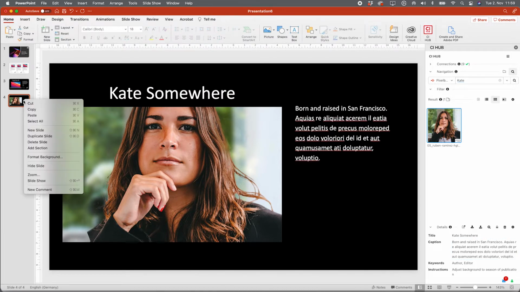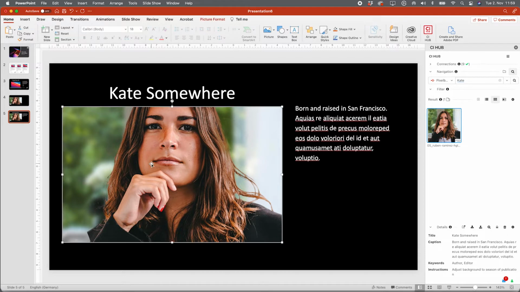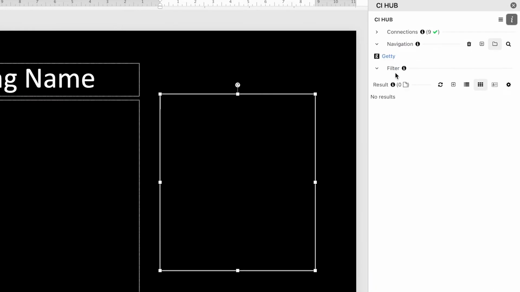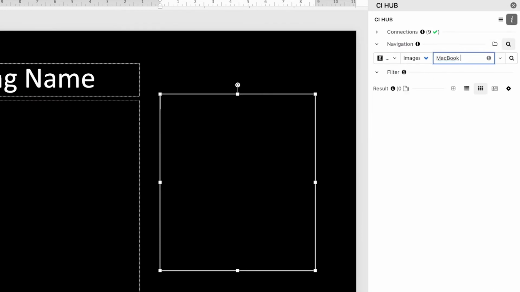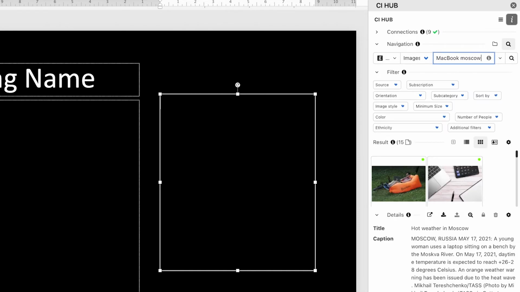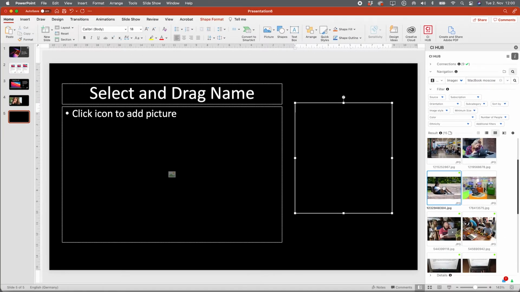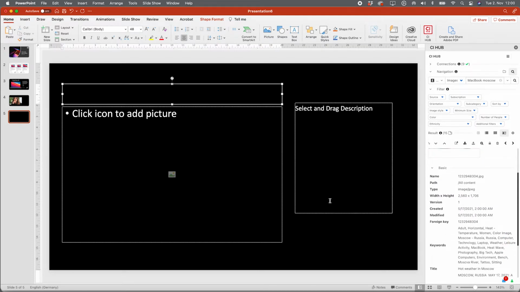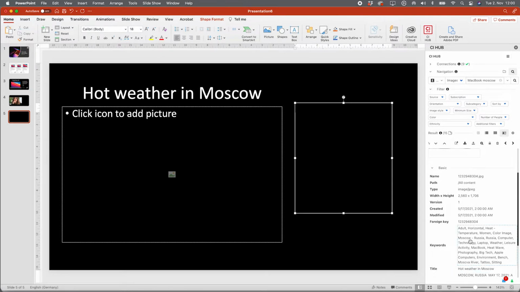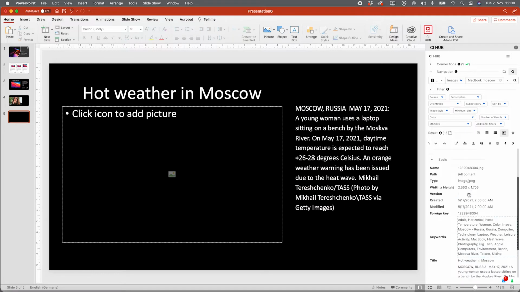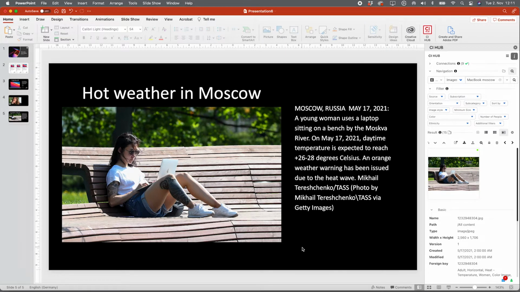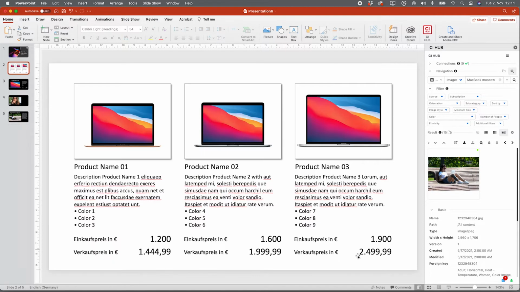So let's duplicate this slide and use some content from a stock provider. In this example, I use Getty Images, do a full text search and place the content. Drag and drop the metadata fields from Getty Images. Use the image and you're done. Let's go back to our product slide and see if there are any changes regarding pricing.